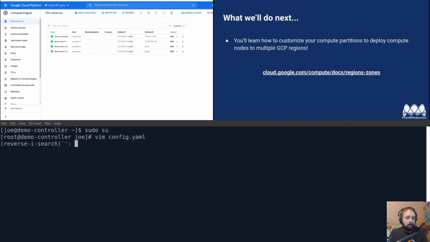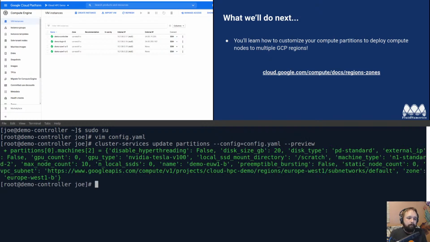Let's again preview what we've got here. So we got update partitions, preview, and now it's going to add us another machine block for us. The name of that machine block is demo EUW1B. We've got the VPC subnet set to Europe West 1 and the zone set to Europe West 1B. So that's looking good. We're going to go ahead and apply that change.